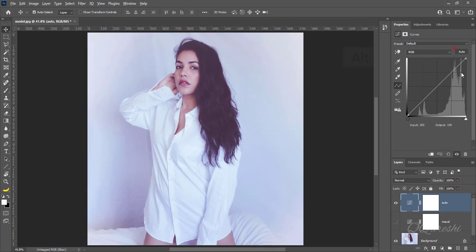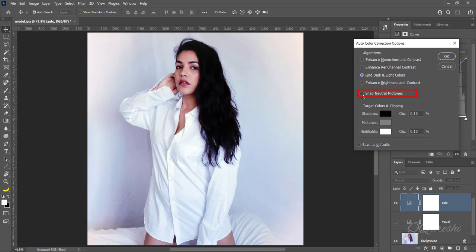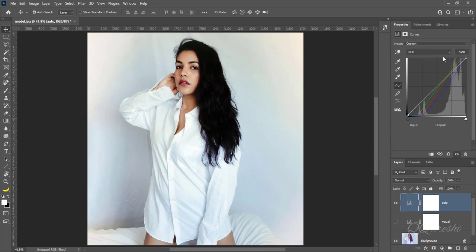Press Alt and click on the Auto tab. Auto color correction options will open. Check Find Dark and Light Colors. Check Snap Neutral Midtones, then finally click OK. Here is the image before then after. This is auto way for color grading.